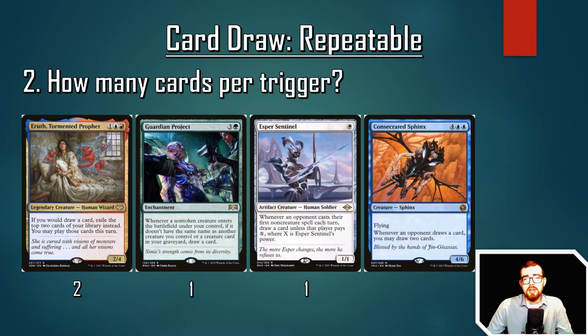The last one we're going to look at is Consecrated Sphinx. It is a creature, Sphinx 4/6, 4 blue for casting cost. It has flying, and whenever an opponent draws a card, you may draw 2 cards. So that says basically in a turn cycle, you're actually going to end up drawing 6 cards if this survives, minimum, because of their draw step, they will draw at least 1 card. This one in particular draws 2 each time that you have it trigger. So that's one of the other things we have to be looking at for repeatable card draw. How many cards do you get per trigger?